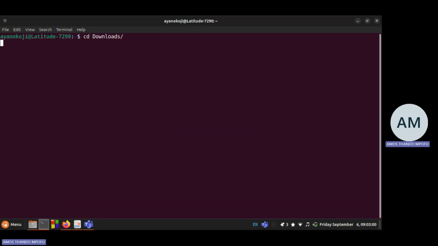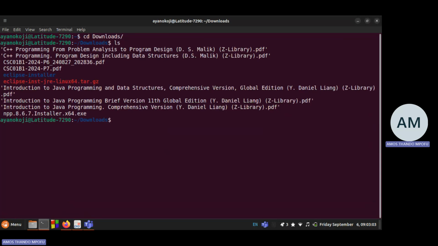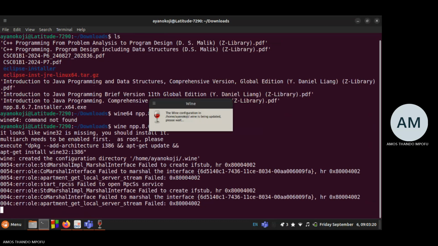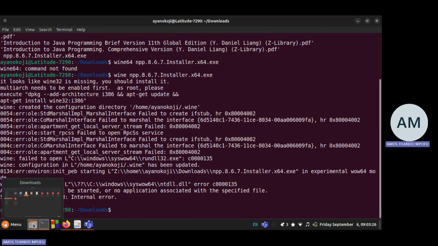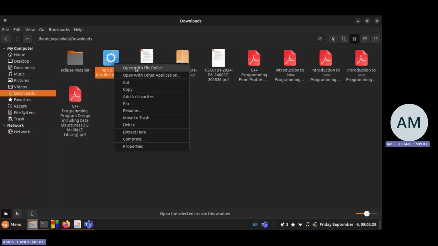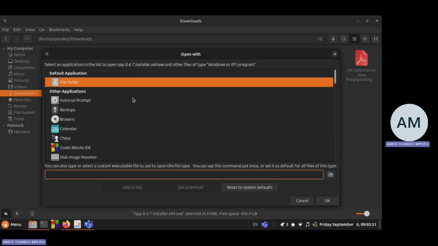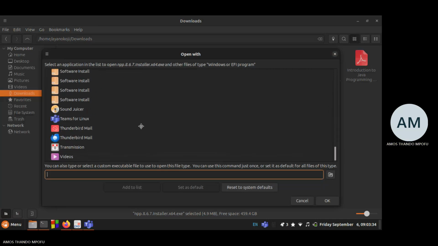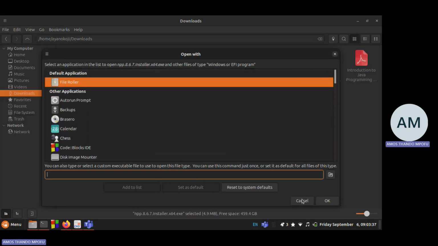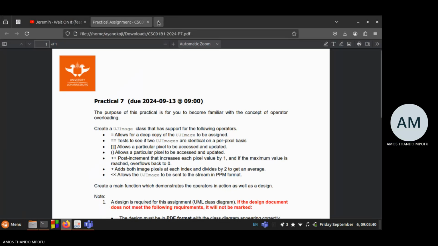So let me go to my downloads folder and list everything in it. And then I want the Notepad++. wine64 npp. Oh, it's wine. I think it's wine. Okay, so it doesn't want to. Let me just do this: open with other application. Come on. Okay, this thing is being stubborn.